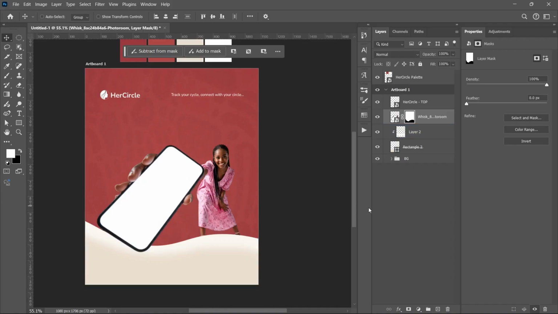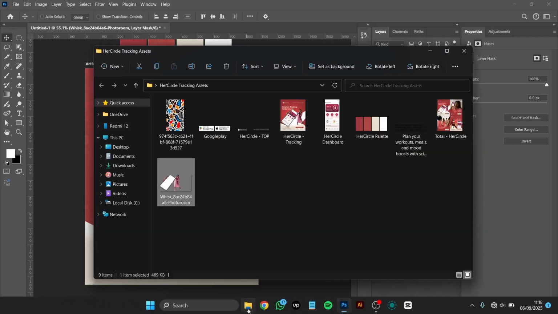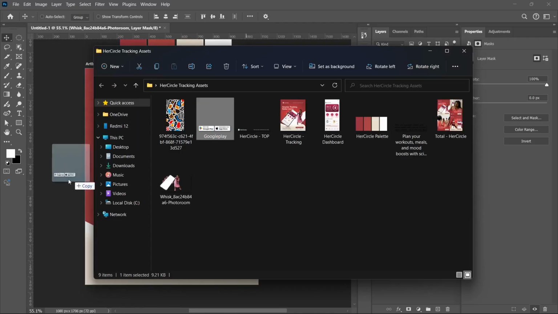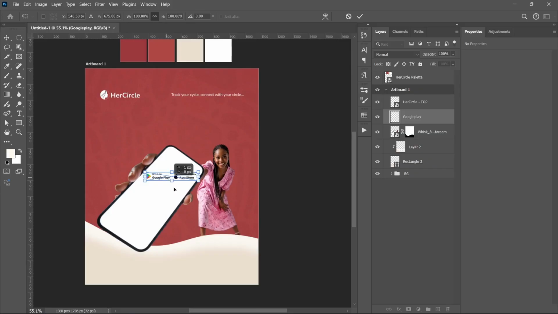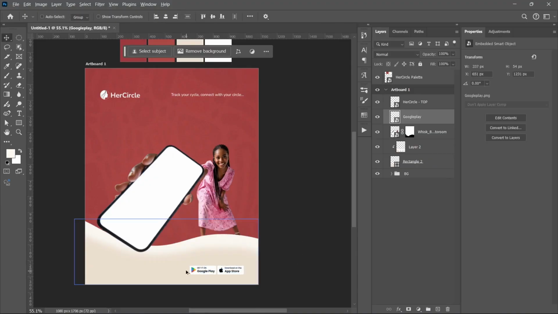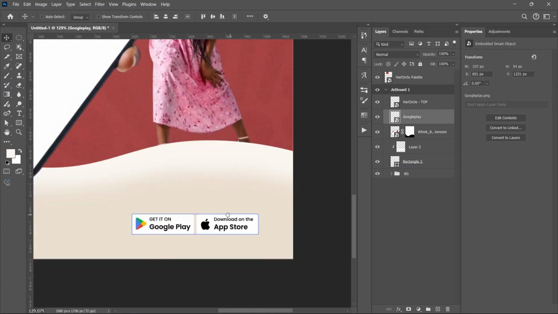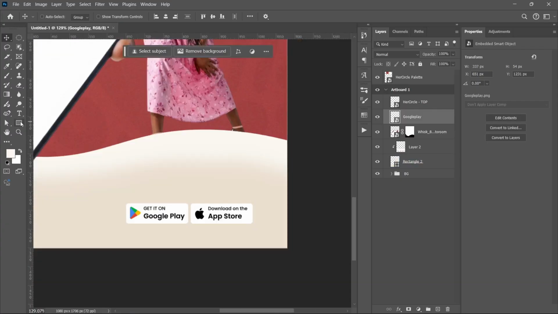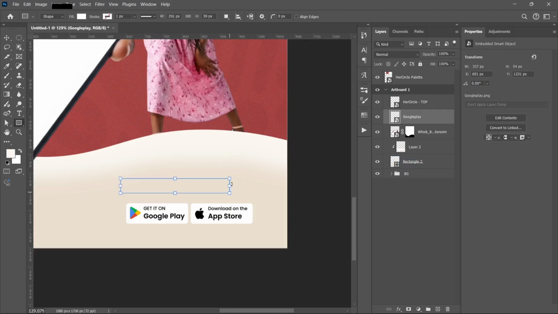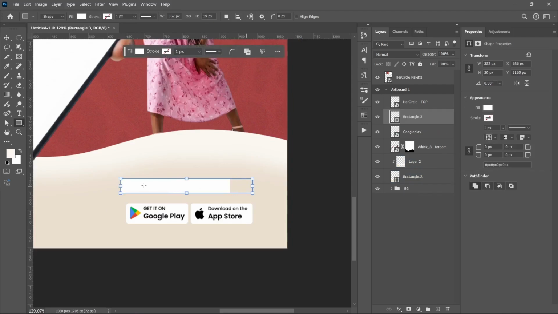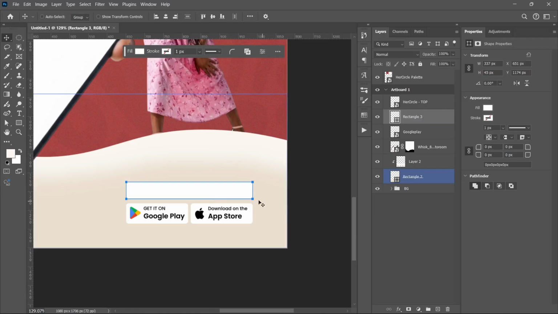Okay, so once that has been achieved, the next thing I'm going to do is bring in Google Play, because the entire point of this flyer is for them to download the app. Alright, so I've brought it in. I'm going to create a rectangle to give them an instruction, a call to action, that's what it's called, so that they can make a decision, they can take a step.